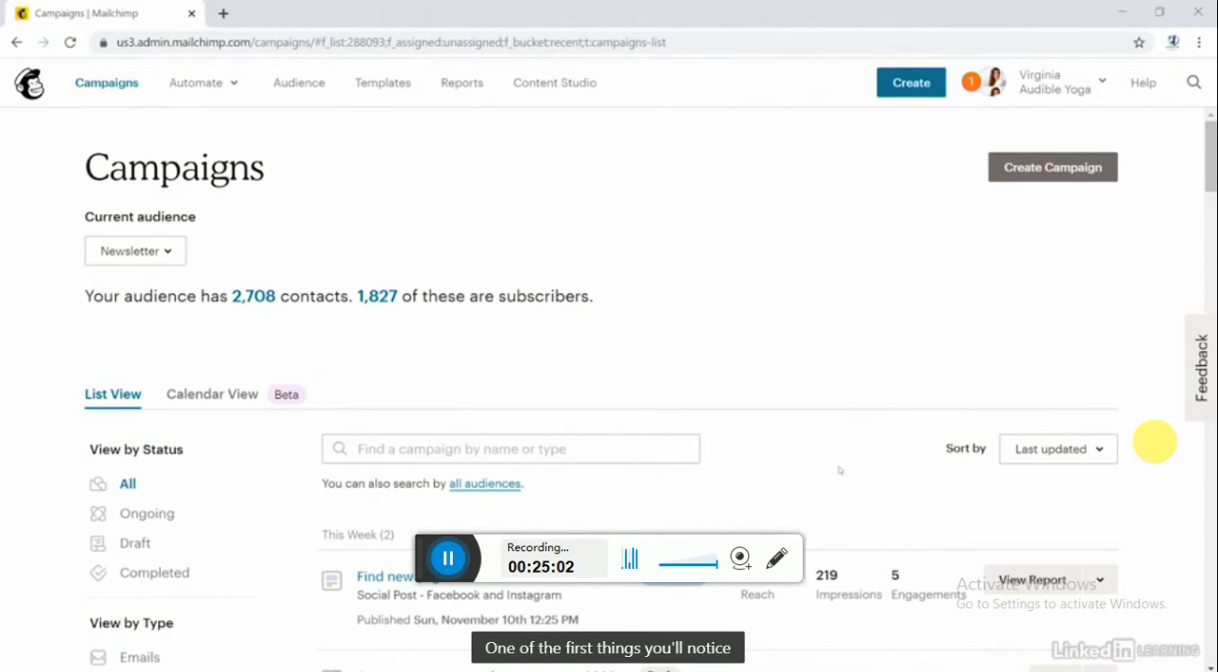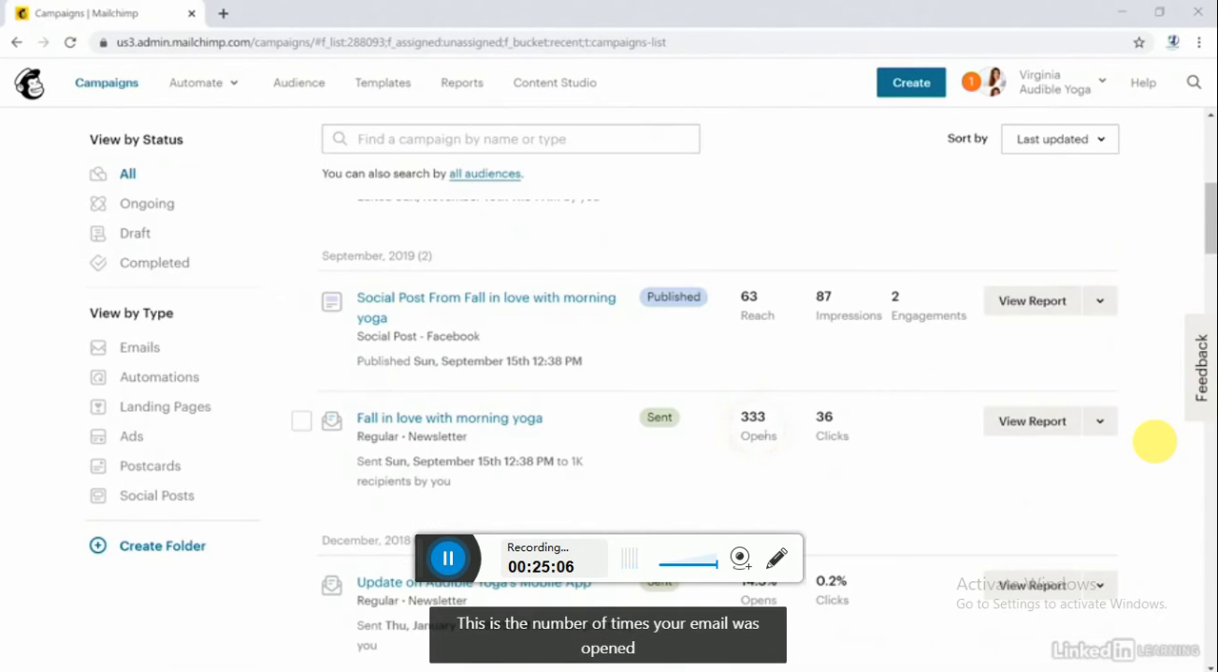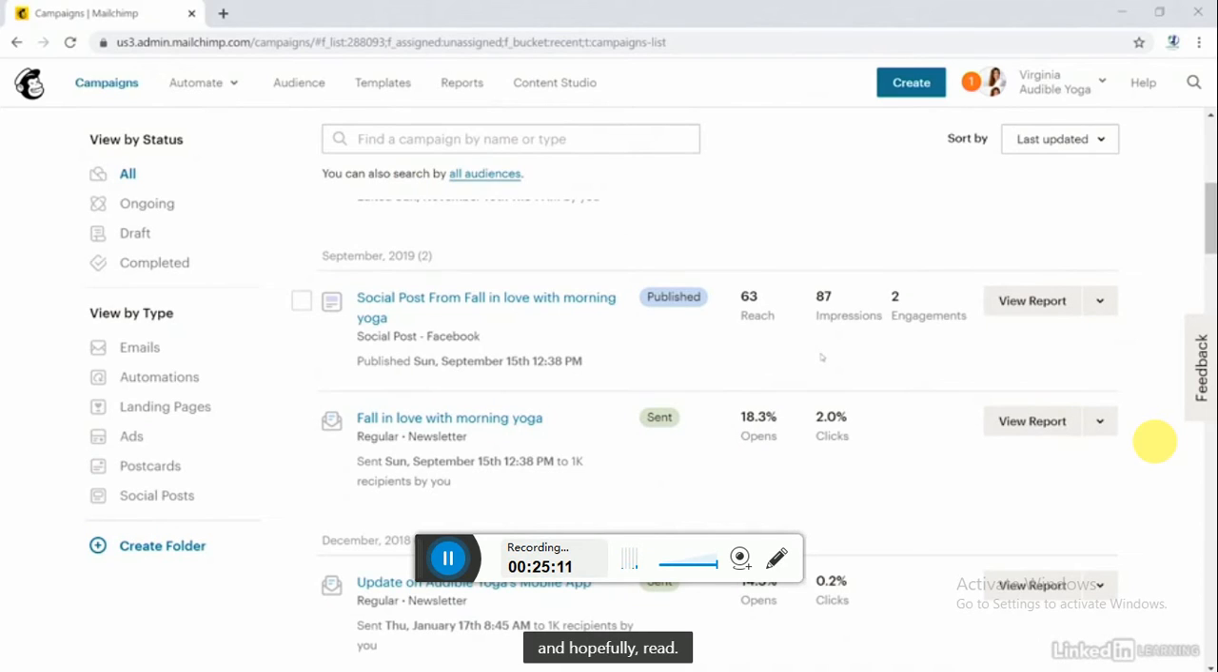One of the first things you'll notice for each campaign is the percentage of opens. This is the number of times your email was opened and hopefully read. Clicks are the number of times someone clicked a link in your campaign. For more detailed results, you can click View Report.